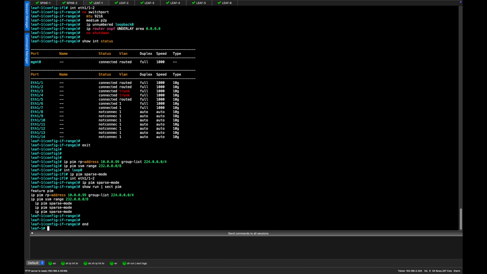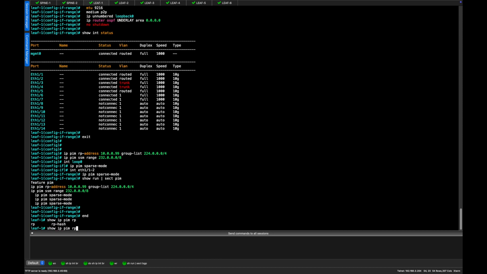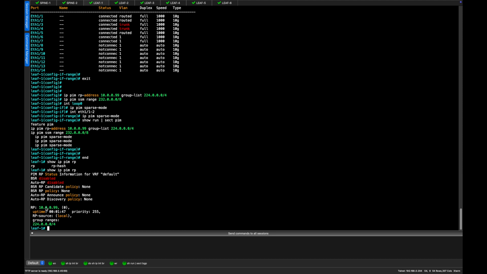If we do show IP PIM RP, we can see that that's essentially what we're configured with. So we're configured with that as an RP, and then this is the group range that's going to use that rendezvous point essentially. So now that that's all done, we can start on the NVE configuration. So that's the network virtual endpoint. That's essentially the VTEP on all the leaves.